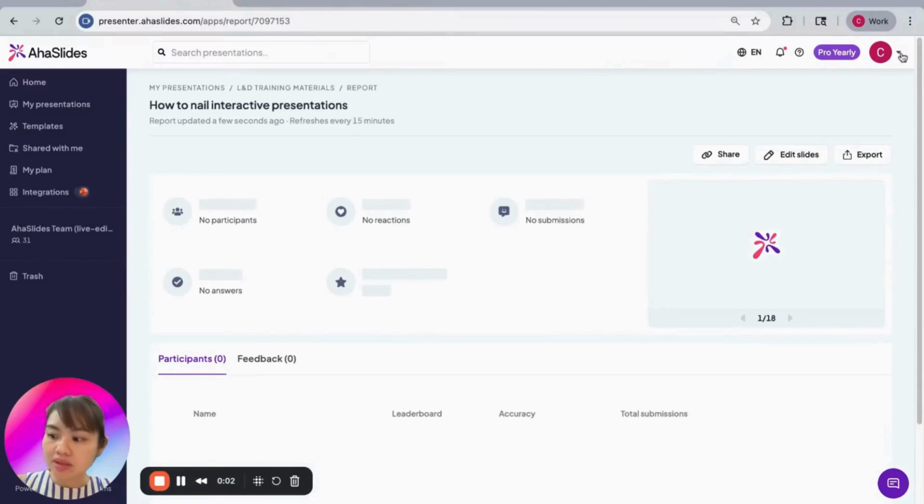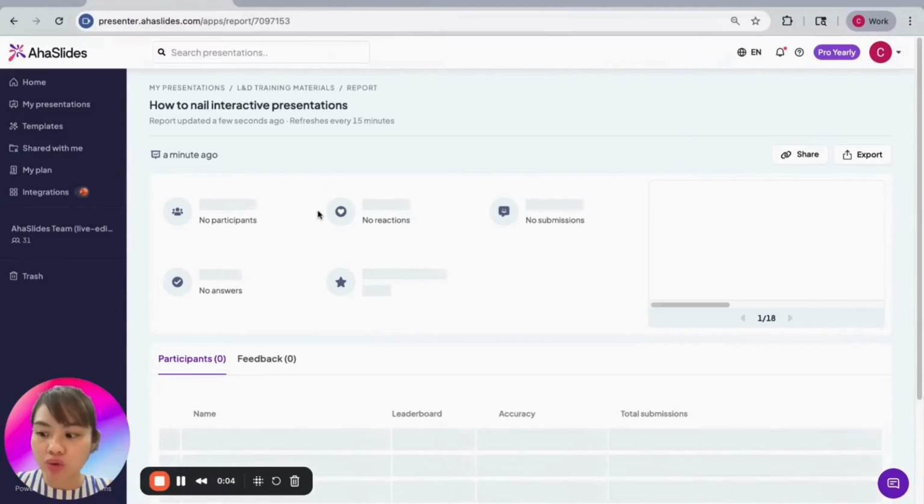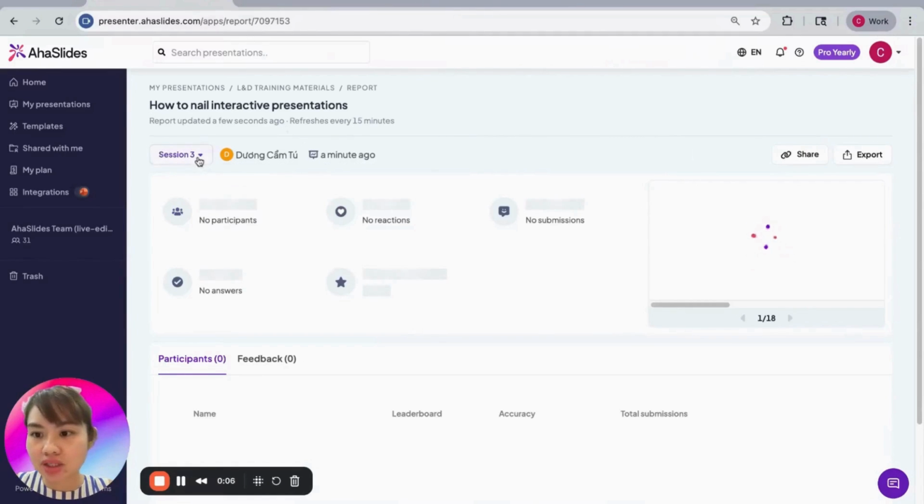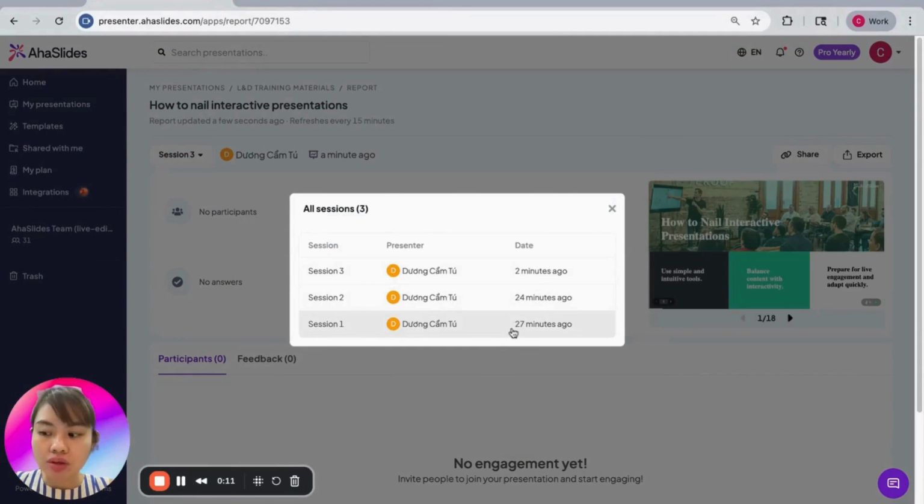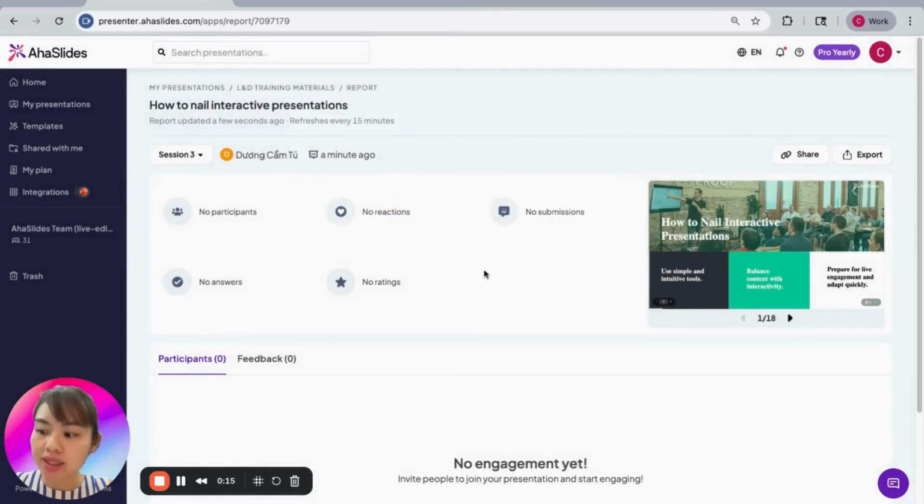And the cool thing is that you can see everybody's reports by clicking this session list box next to your name. It shows all the sessions to choose from. But each channel can only see their own sessions, so everything stays organized automatically.